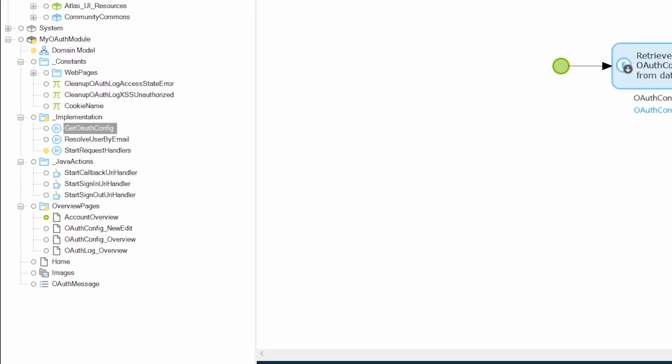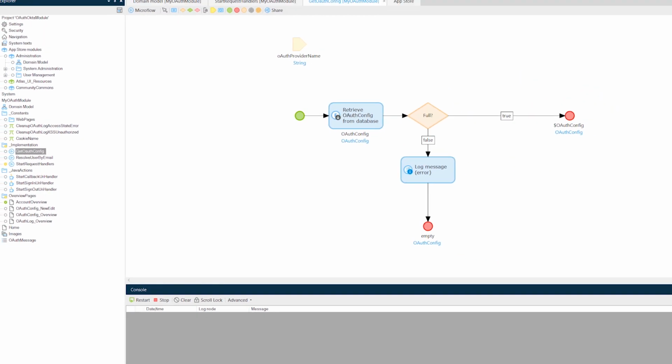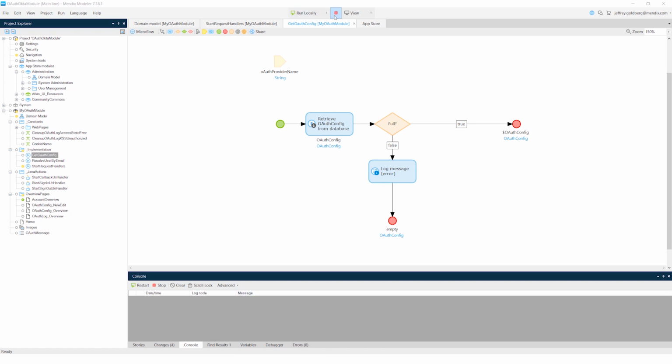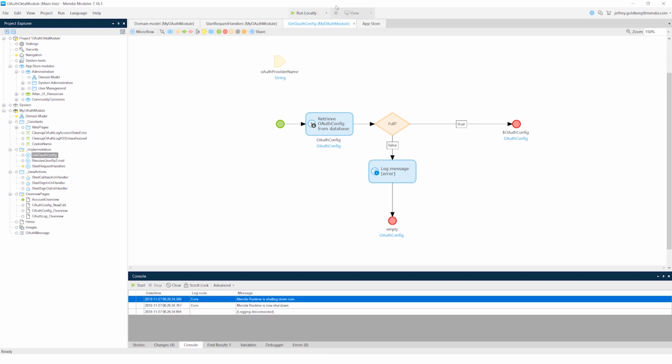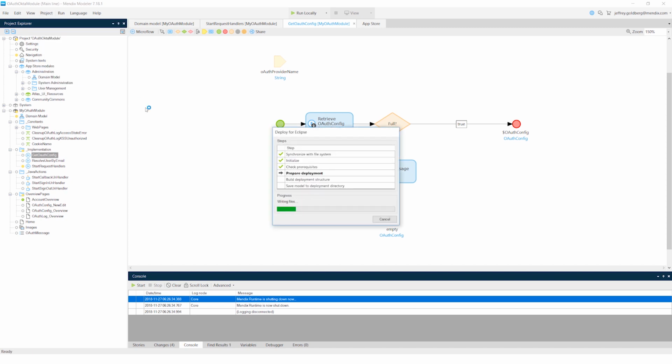To help connect to providers, I've created a few Java actions that read the information in the configuration and help make the OAuth module flexible. In addition, I've created a microflow that returns the configuration for the called-upon configuration. I'll deploy the project to Eclipse, where I can code the remainder of the flow.